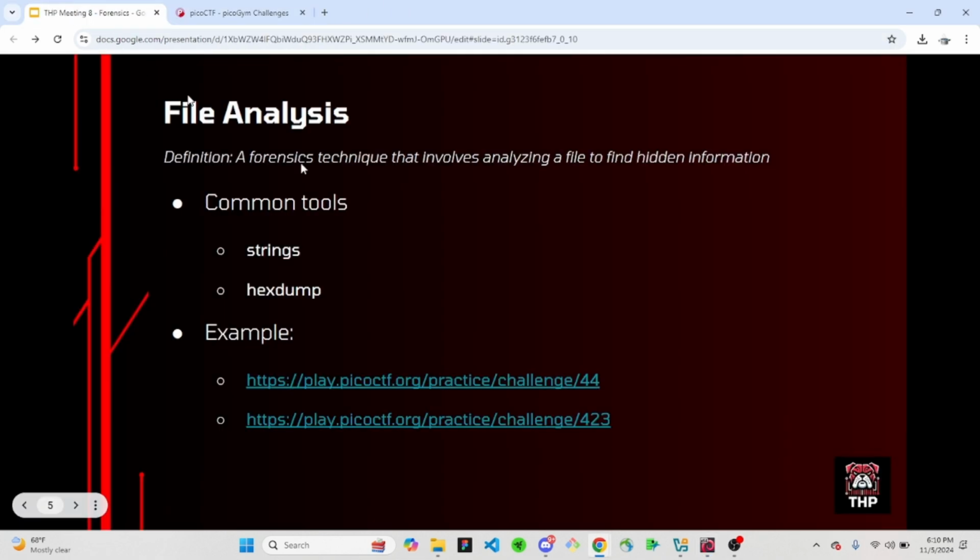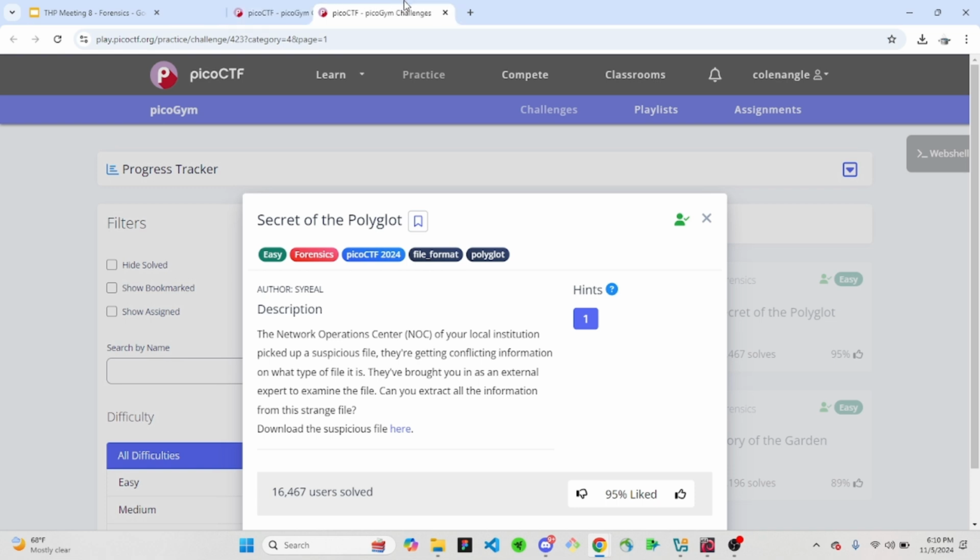Okay. And then the next challenge we're going to go to is called Secret of the Polyglot. It says the network operations center of your local institution picked up a suspicious file they're getting conflicting information on what type of file it is. They brought you in as an external expert to examine the file. Can you extract all the information from this strange file?